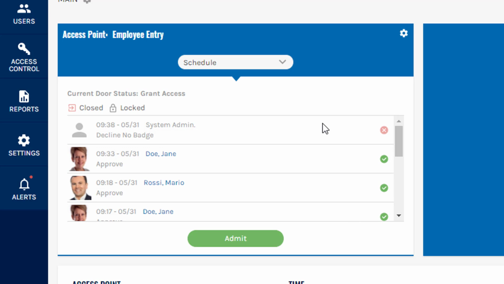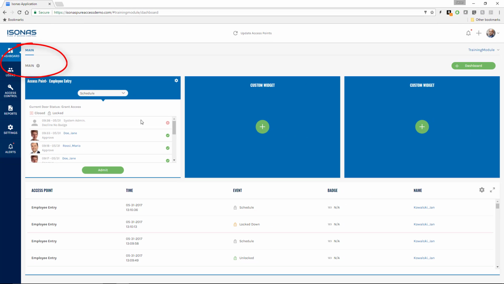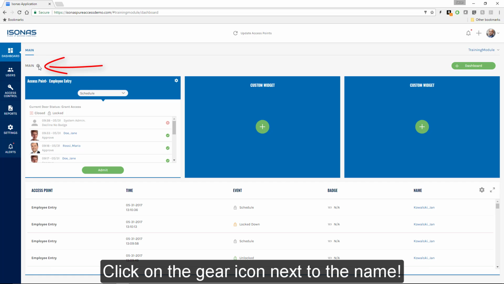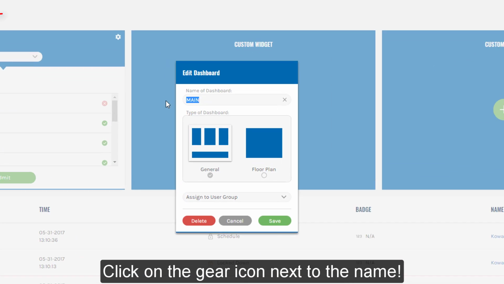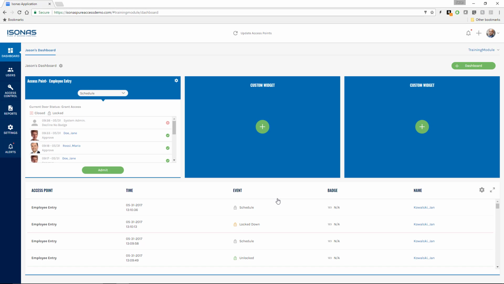When we create another dashboard, we can create another widget for the single access point and have it filter based on different events. By default, this main dashboard is actually called main, but we can go ahead and rename this. I can go ahead and call this Jason's dashboard. Let's go ahead and fill out the rest of these custom widgets.